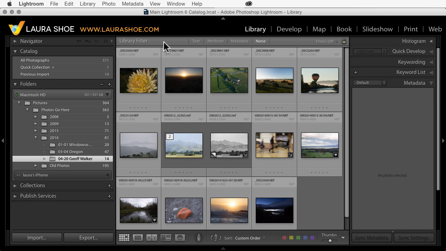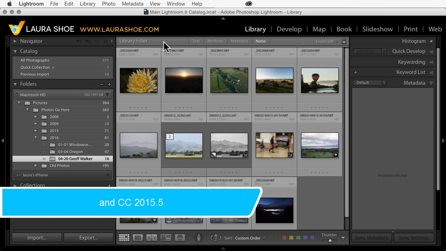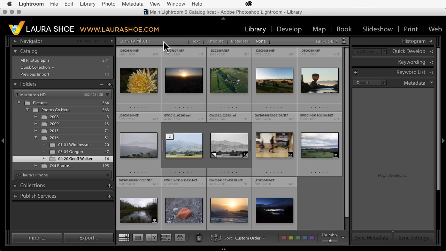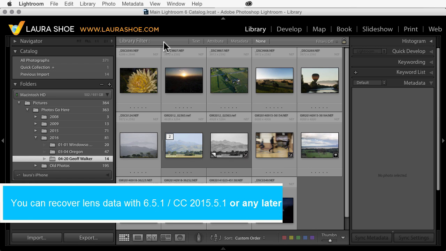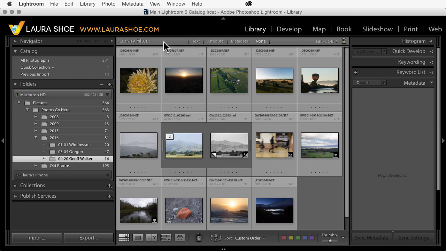In this video, I'll discuss the lens bug that was introduced in Lightroom 6.5 and affects photos shot with Nikon cameras. And then I'll show you how to recover the missing lens information now that 6.5.1 has been released. Now, if you have a Nikon camera, chances are that all photos imported after you updated to 6.5 are missing lens information. You'll see that in a couple different ways.